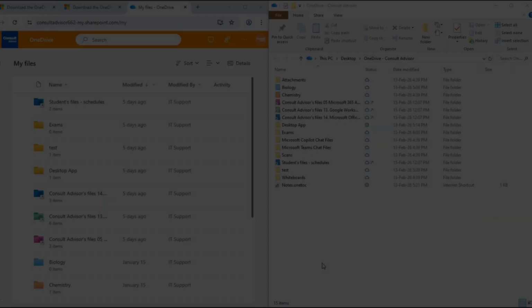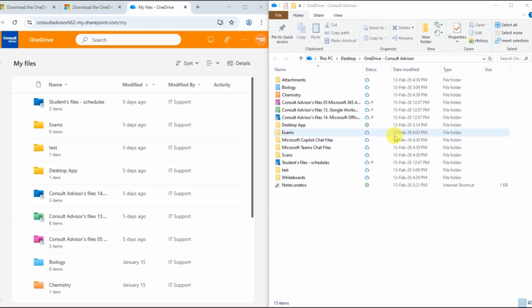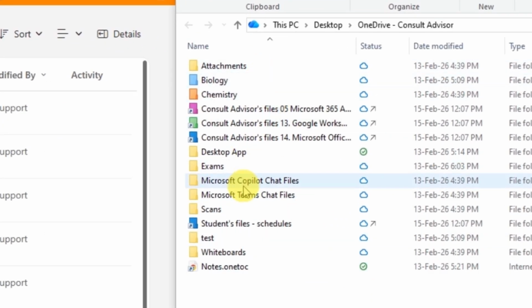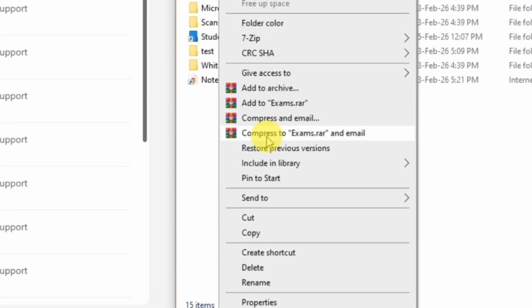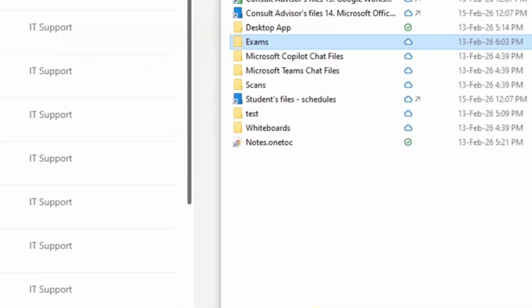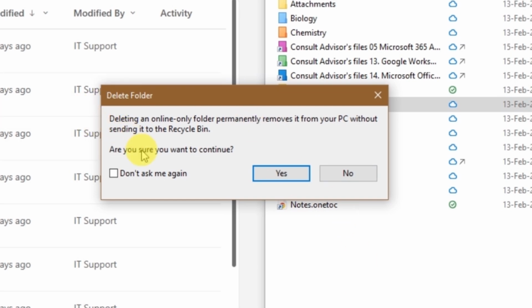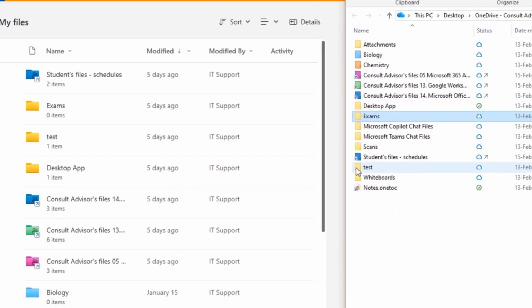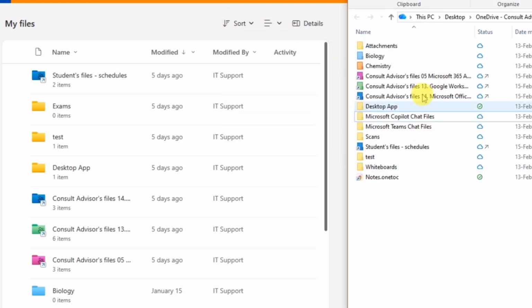Restoring deleted items. Let's say I want to delete a file or folder from the OneDrive application. I'll choose the Exams folder. Right-click on it, and then choose Delete. They will ask if you are sure you want to delete the folder, so click Yes. Now the folder is deleted from the desktop version.